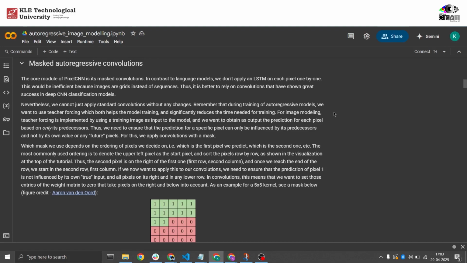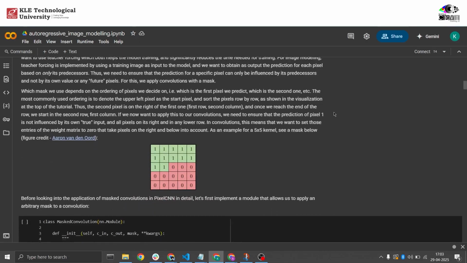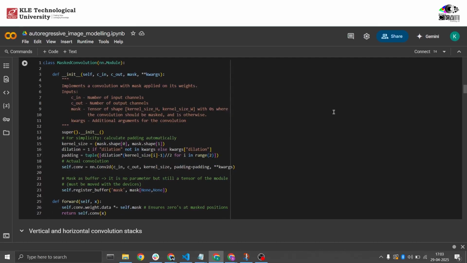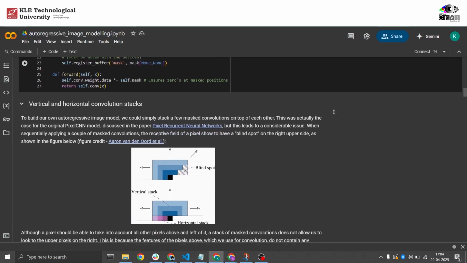A class called MaskedConvolution is created to implement this logic. The weight matrix is multiplied element-wise by the mask before the convolution operation. Blind spots are a known problem with stacking masked convolutions. PixelCNN solves this using vertical and horizontal stacks.